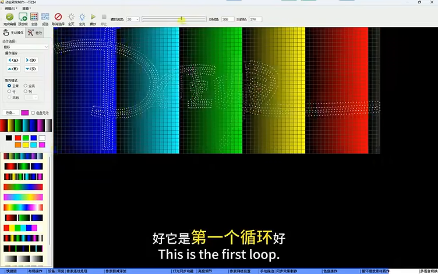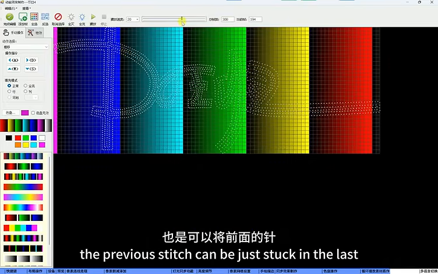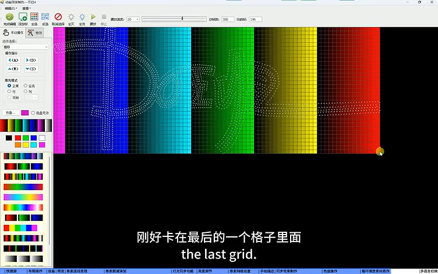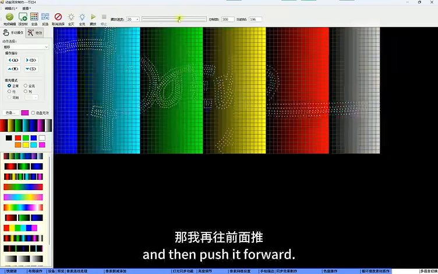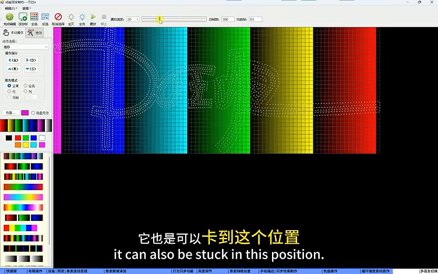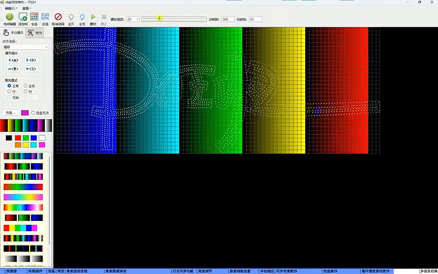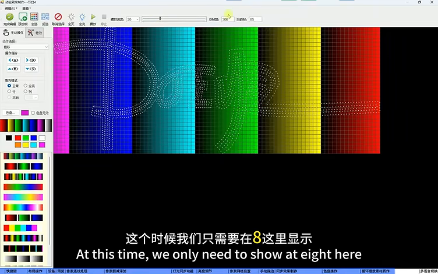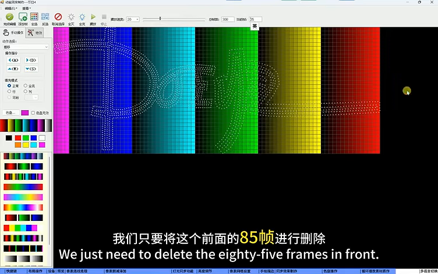Okay, this is the first loop. This loop, the previous stitch can be just stuck in the last grid, and then push it forward. There is also red in front. It can also be stuck in this position. At this time, we only need to look at the frame number here. The current frame is 85. We just need to delete the 85 frames in front, and it's done.